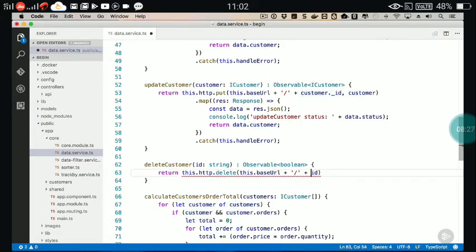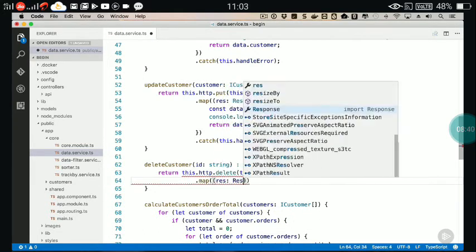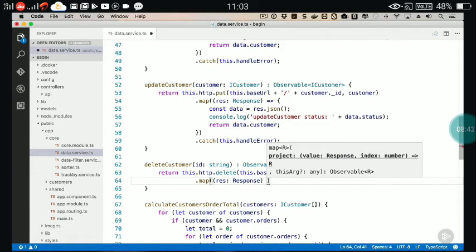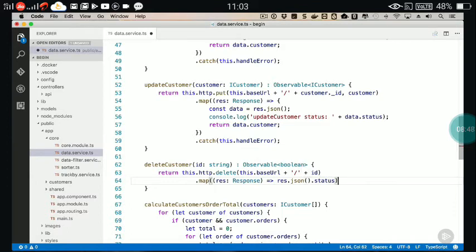We're going to pass in the ID, of course. So we'll grab that API/customers, add on the ID that's going to be passed up to us. Then, like usual, we'll go ahead and do our map. So we'll get back our response. And in this case, the response is going to be very, very simple. We're going to just parse that JSON and return the status code back.